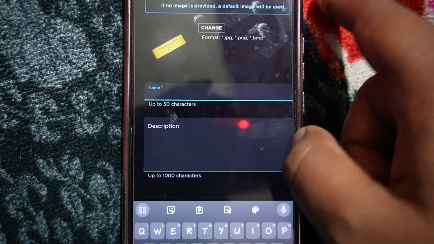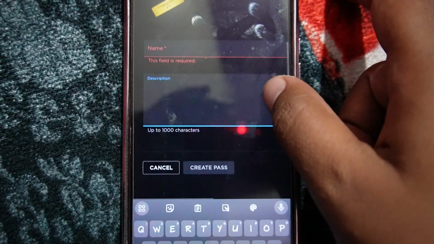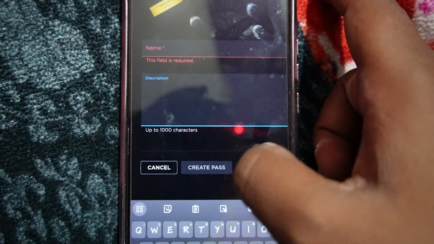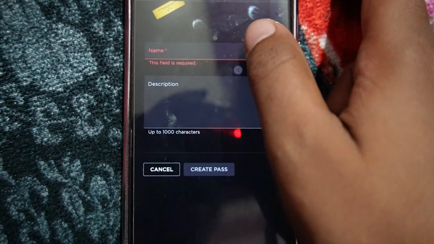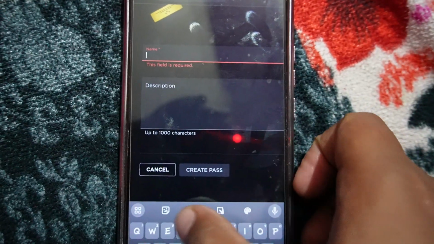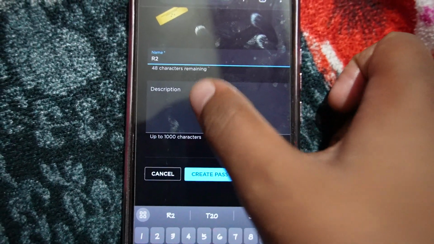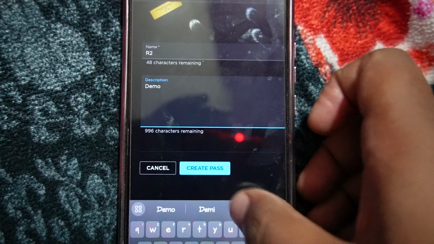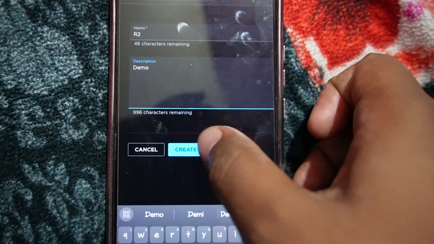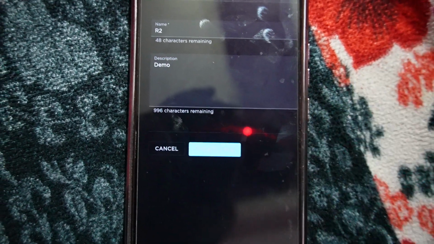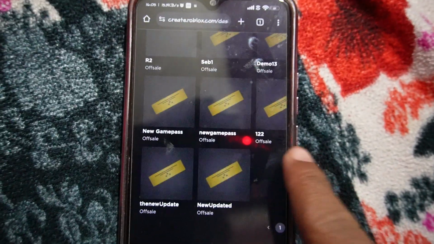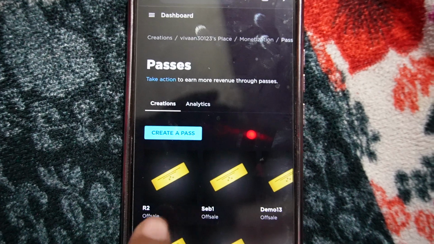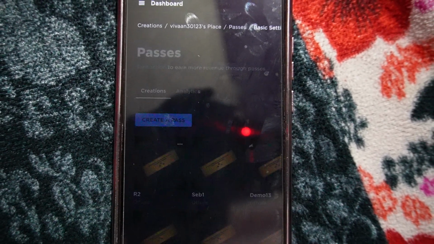Enter the name of the game pass, description, and tap on create pass. Let's do that. And just tap on this create pass button. Once your game pass is created, just tap on it to configure it.